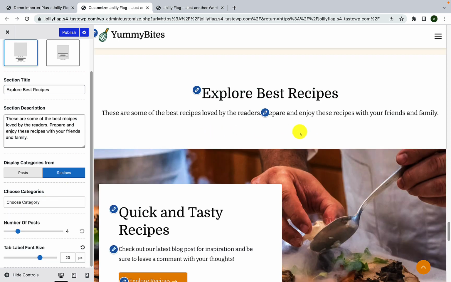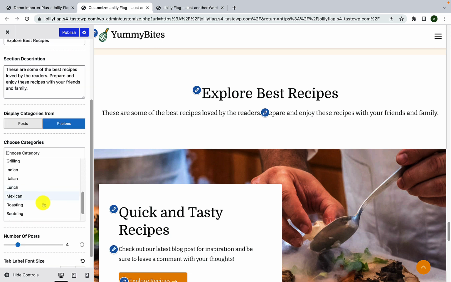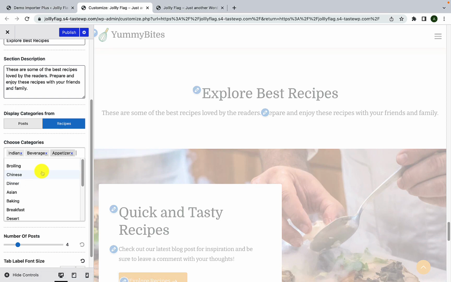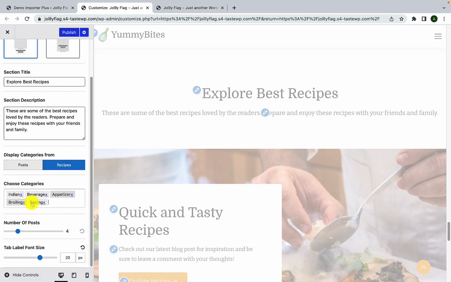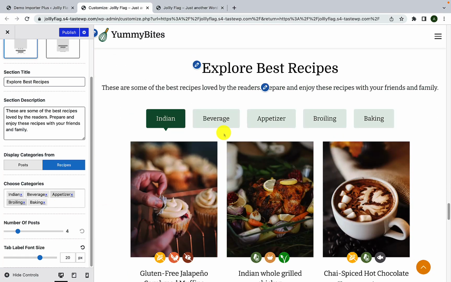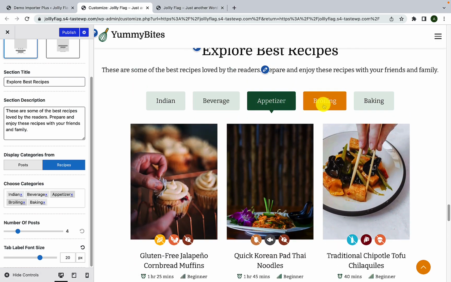After you remove the categories, you can now create a fresh set of categories. So again, click on choose category option. Now you can select from the list of available categories. Let me randomly select the categories. So whatever categories I select, the recipes from under that particular category will be displayed here.